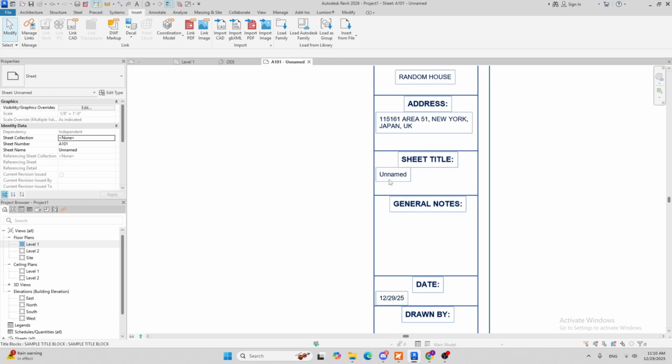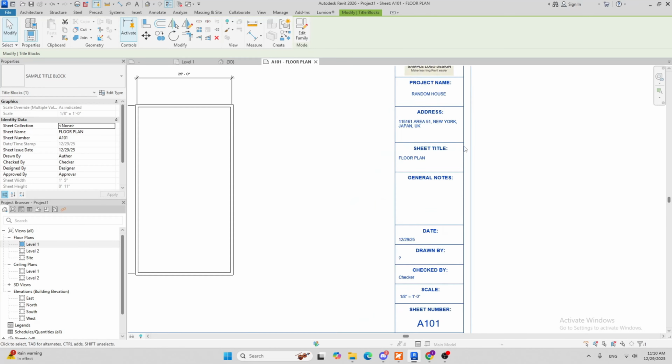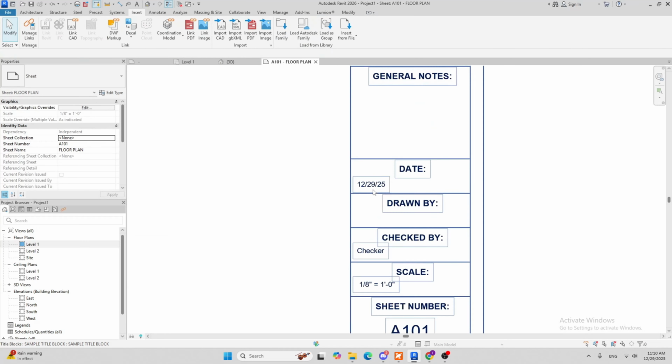And sheet titles, so you can change it to Floor Plan, and you can go to the date. The date updates for you. Today's date is 29th of December 2025. You can see it here, so it updates from your computer.